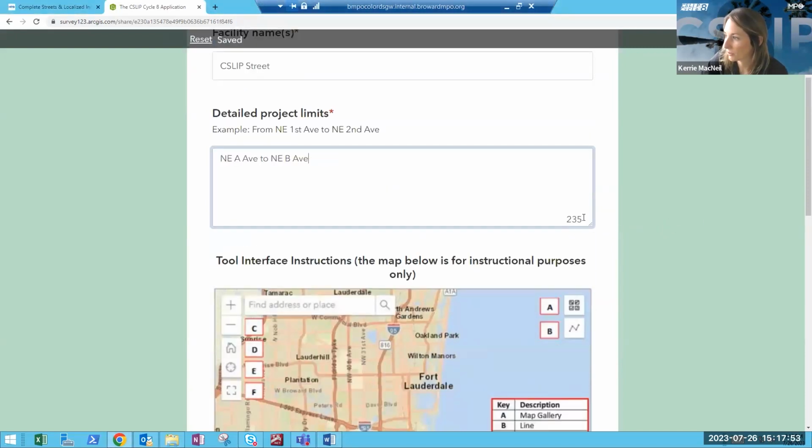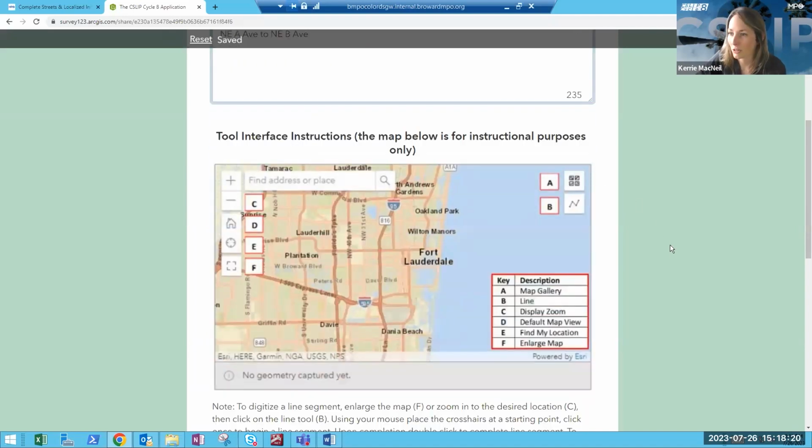But you do have lots of room to write in. If it's a multi-segment project, this is where you could take the opportunity to share with us all the different segments of your project, because the map below, as you'll see in a second, does not really allow you to draw multiple segments. So this would be a good place here. And then obviously when you upload in the document upload section, when you upload your project location map, that's another place where you can show us all the locations of your project.